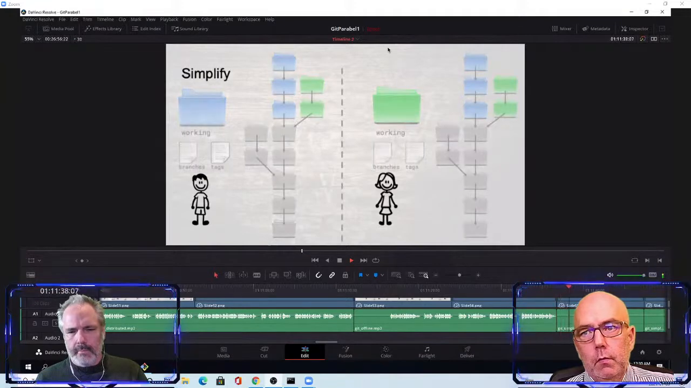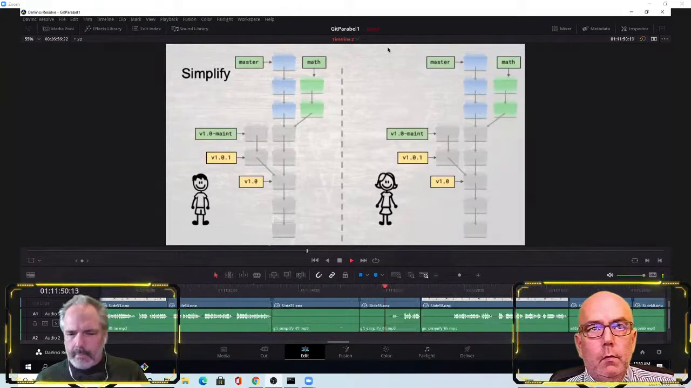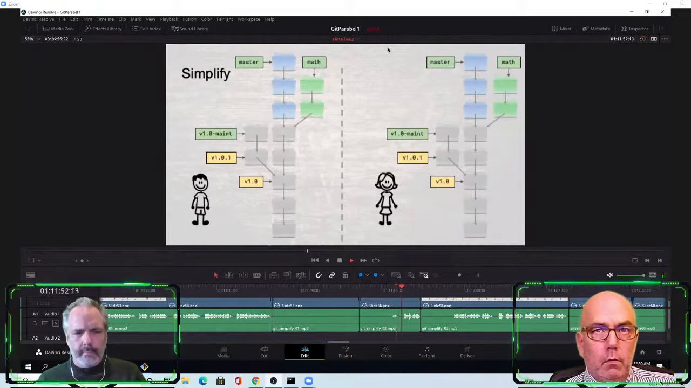Now, let's simplify our drawings a little so that we can focus on the important things. We don't need to draw the working directory and the branches and tags files. We know they're always there anyway. Instead, we will add labels that point to the branches and tags that we are currently interested in. Branches are green, and tags are yellow.